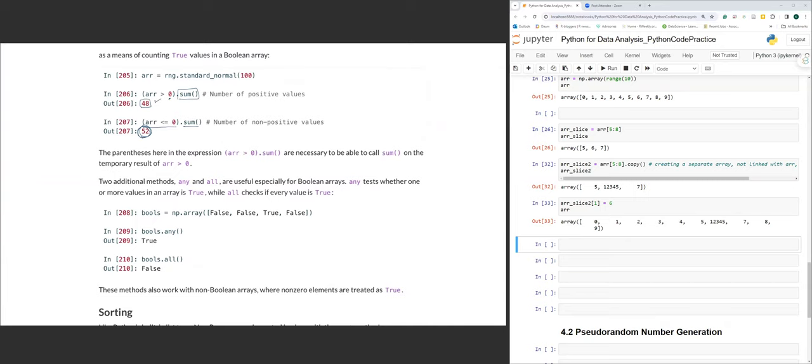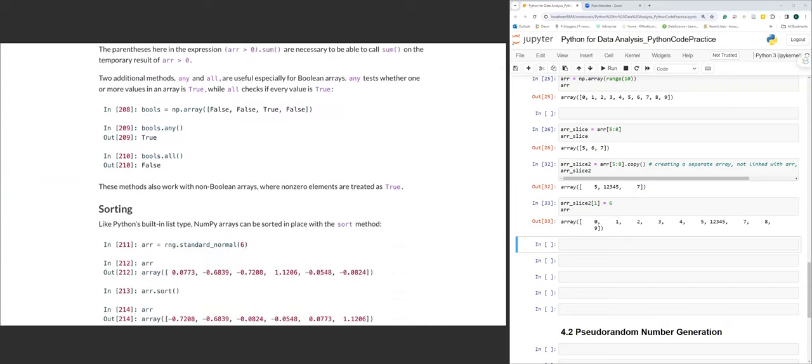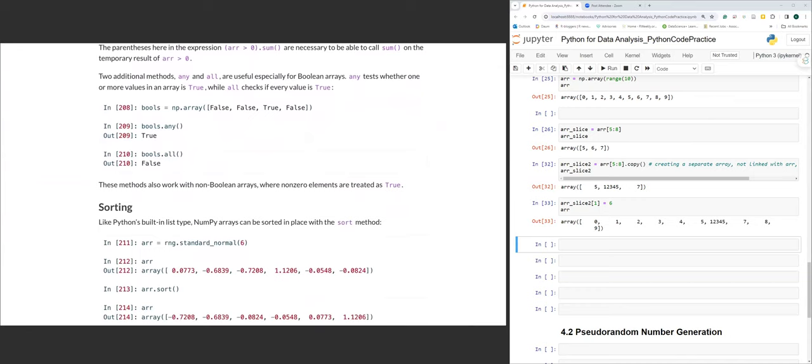Okay. That is quite handy. Yeah, and also in here, like a Boolean array, any and all is also the same. This is actually the same as the any and all functions in R.